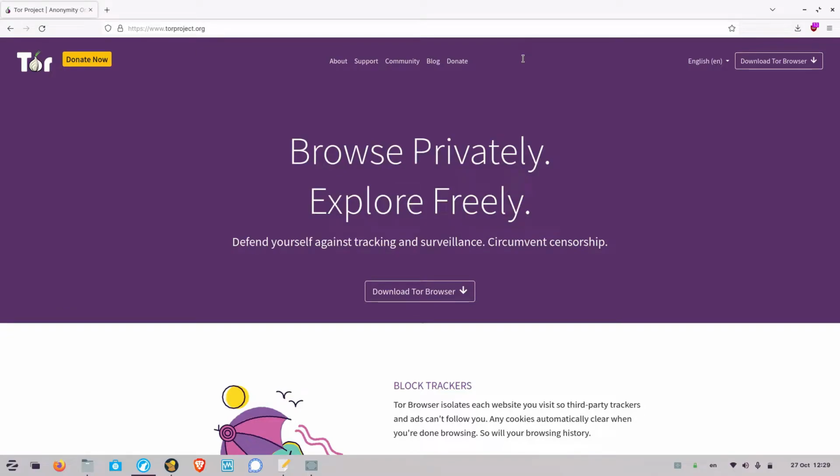Hello everyone, and in this video I'm going to show you how to properly use the Tor browser to achieve maximum anonymity. Let's start. Now first of all, you want to encrypt your hard drive.